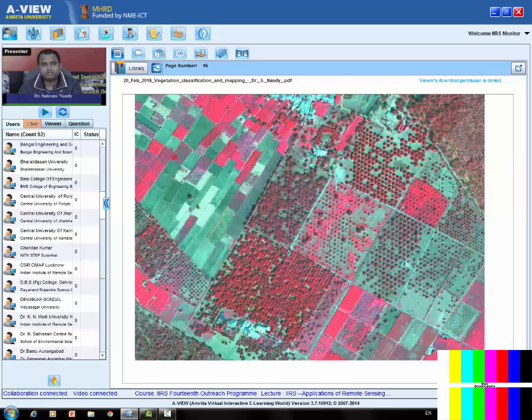WorldView-2 has a 0.5 meter resolution, and in these you can see there are round things. These are all trees. But if you see here, the spacings are very uniform, so this may be a man-made thing. This is basically a mango orchard. See, a uniform pattern is there. Since this is giving a red tone, it is vegetation. Vegetation means it's orchard or plantation.